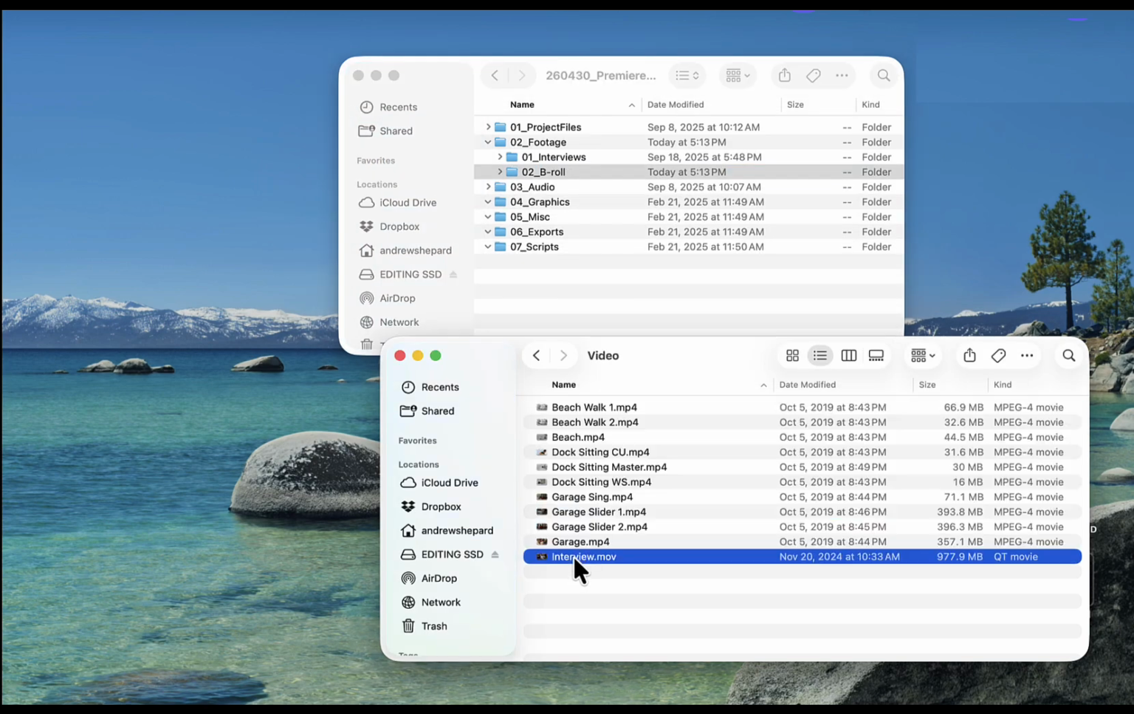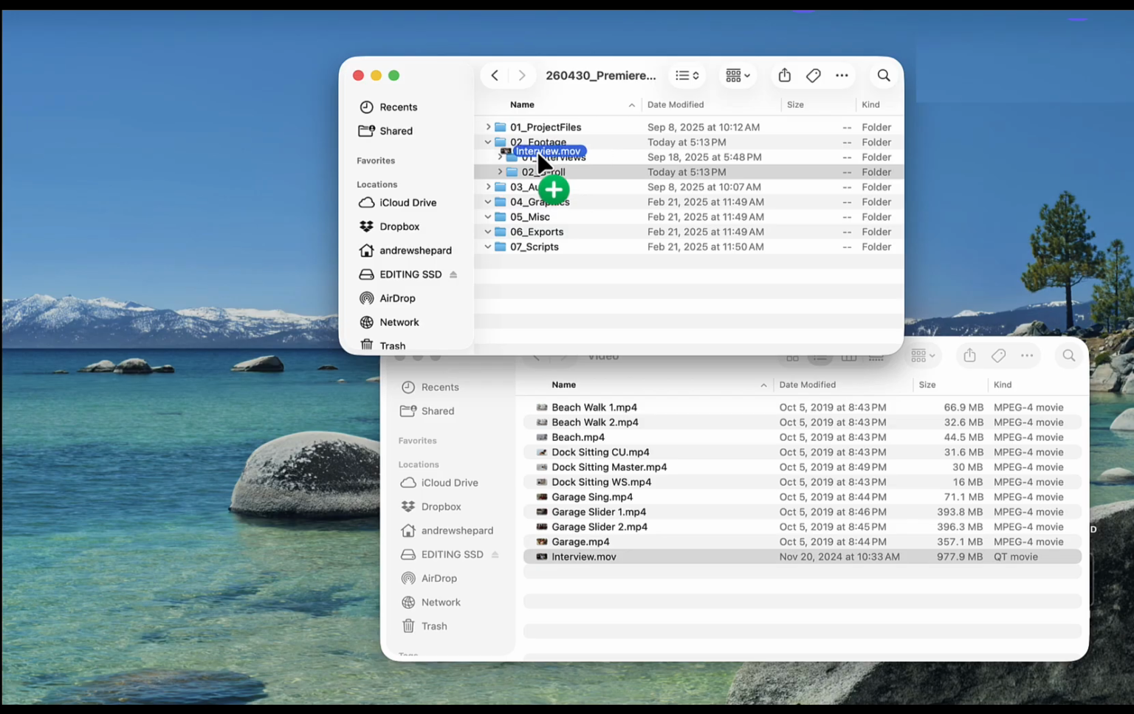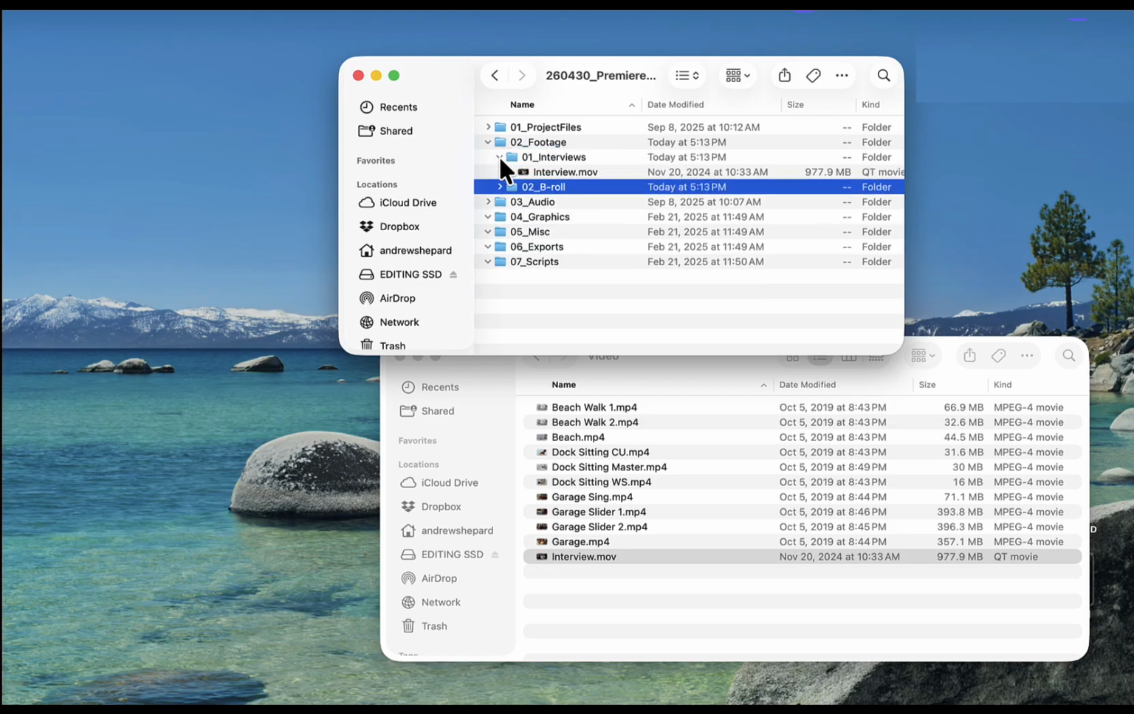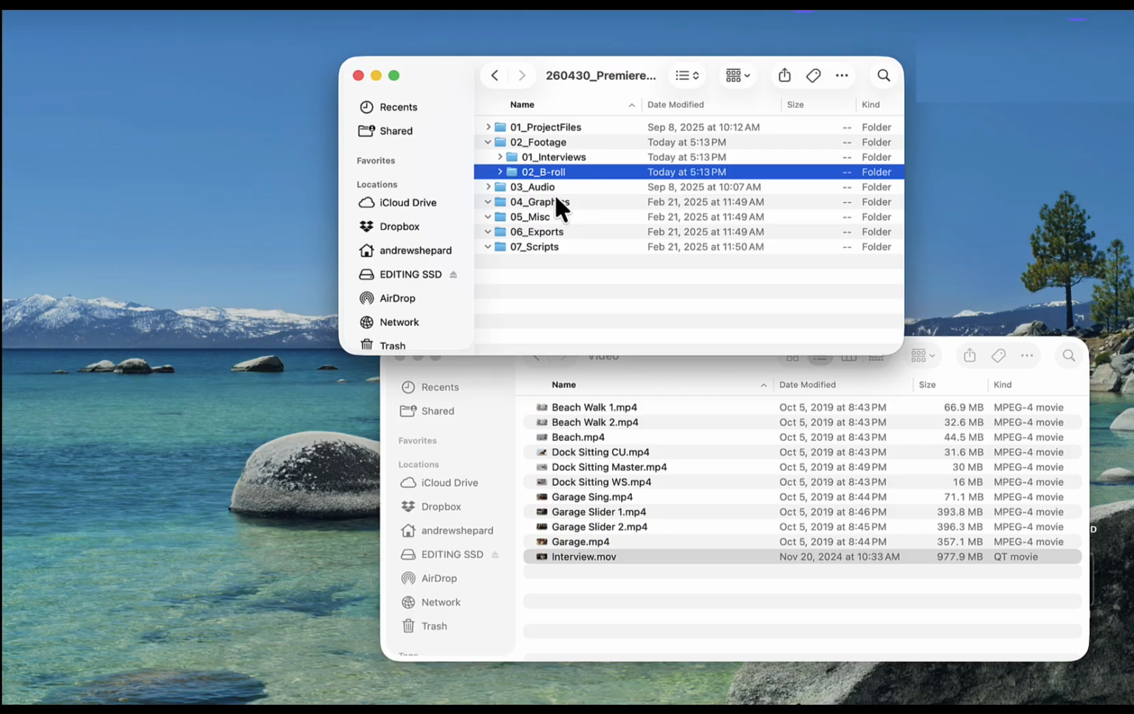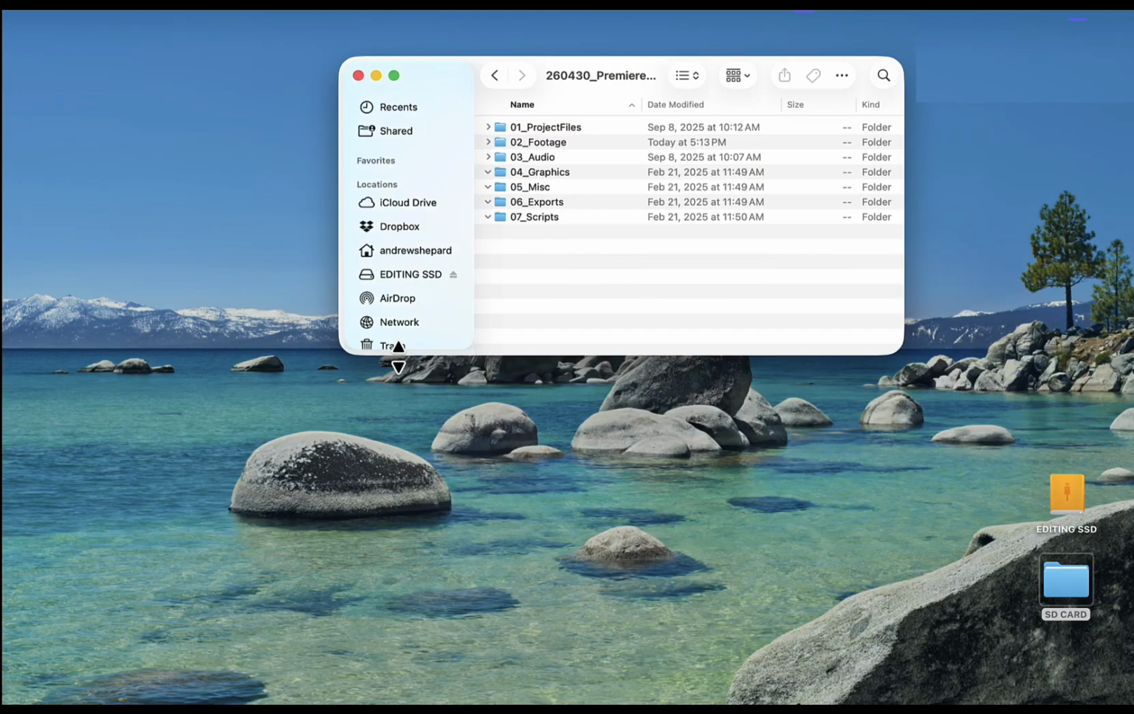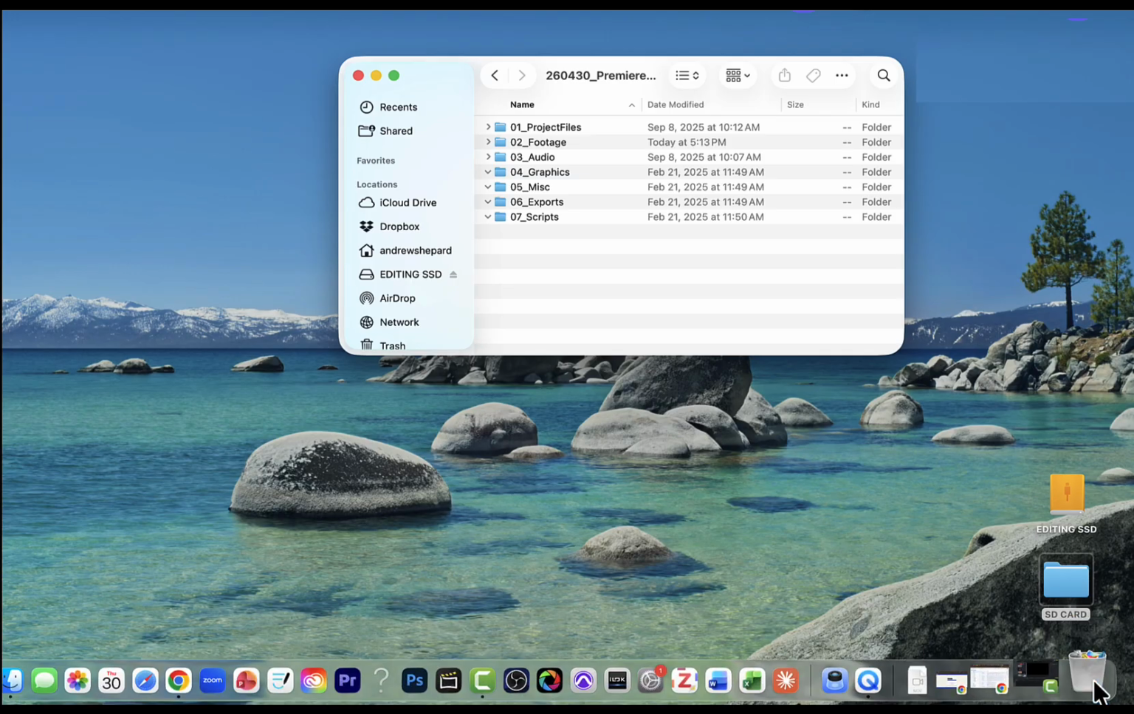And then I'll take my one interview and I'll put that into interviews. This can be a little tricky sometimes. Oh, I think it went in and we can just double check. And yeah, cool. So I've organized my footage. I don't have any audio, but if you did have audio, you would sort it into these files. Once we do that, we can eject our SD card.